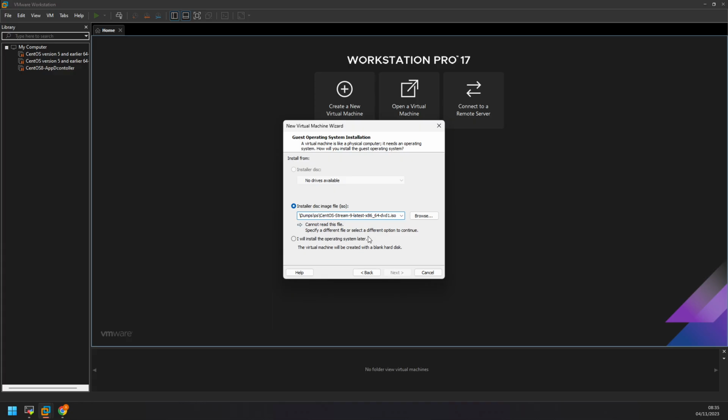So once you have done that, okay, it looks like there's a problem with that. Just bear with me. All right, so that fixed the problem. I think it was a folder name. I renamed it. That's why.